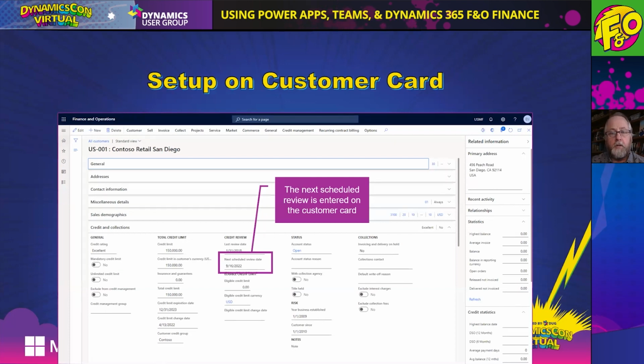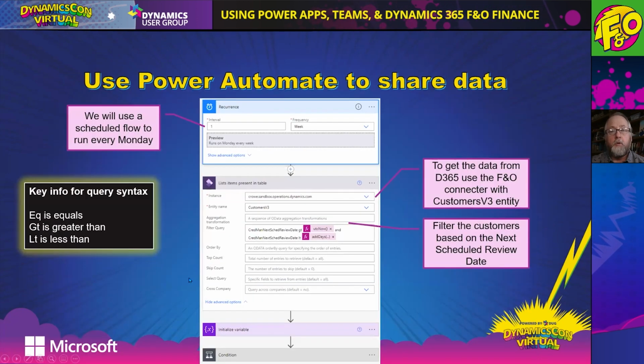The first thing you need to do to set this scenario up is make sure you have the right data inside of D365. So again, I'm looking at the credit review information. So you can see there's a field in D365 to track that. The next scheduled review is entered on the customer card right here. So I can go ahead and enter that date. And then I'm going to use Power Automate. Power Automate can run on a scheduled basis as well as an automatic basis. So I'm going to simply trigger this Power Automate to run once a week. So have it run on the Monday of every week.